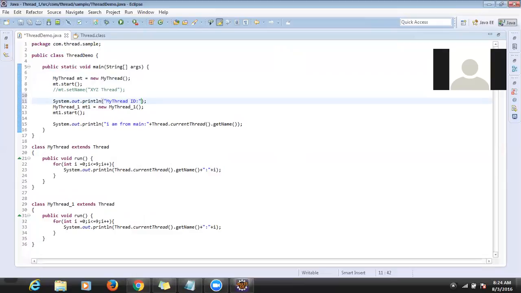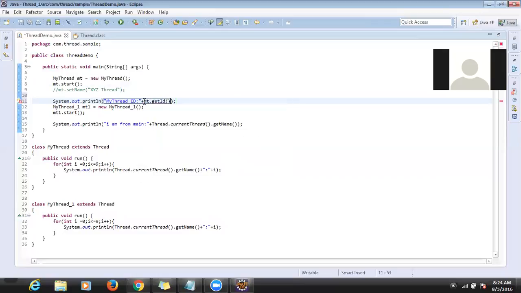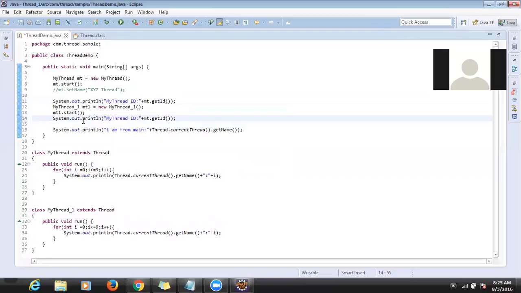You will get this ID, registration number, and name, all as part of the start method. So that's why we have to call start, and we should not call the run method. If you call the run method directly, you will not get thread features. This is the unique registration ID. Once the thread is registered, you get a registration number ID. Now I want to get the thread ID for the second thread, MT1, also.